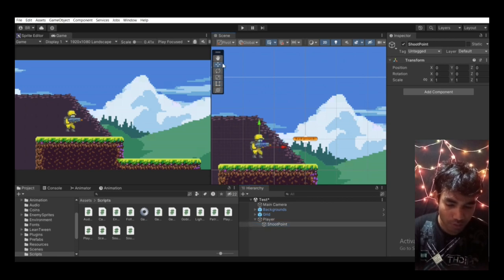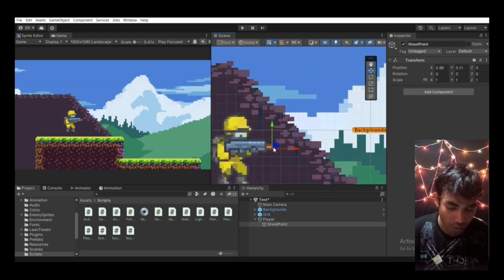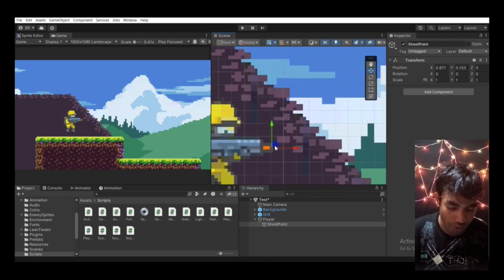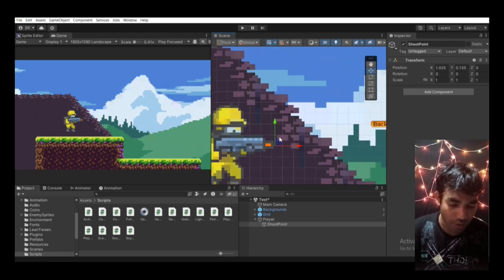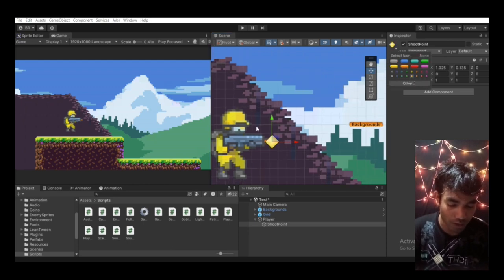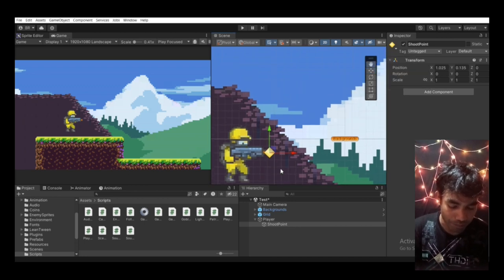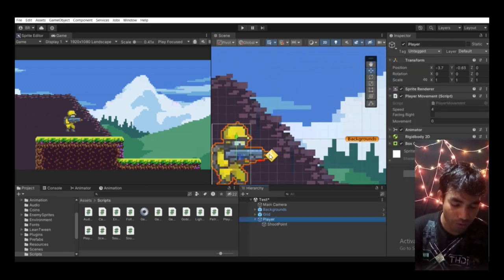Then select the move tool, select this shoot point, and move it over the top of the gun. We will shoot out the ray from that point. You can select an icon for it: go over to the inspector on the right and select an icon. I'm going to select the white yellow one. So we want to shoot out the ray from this point.